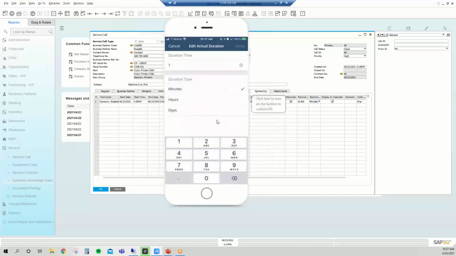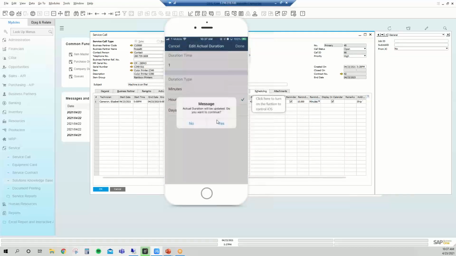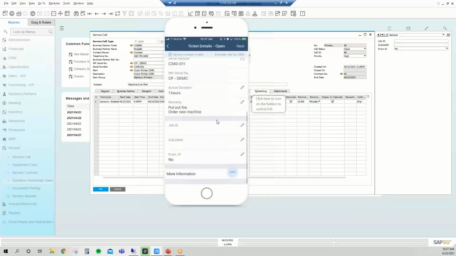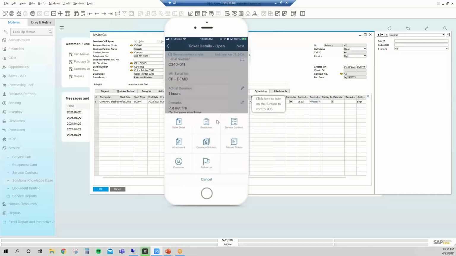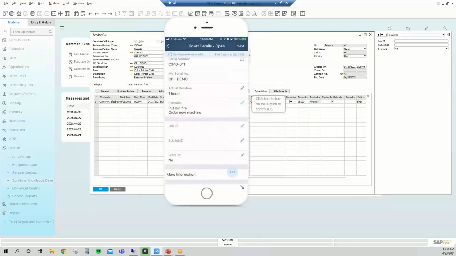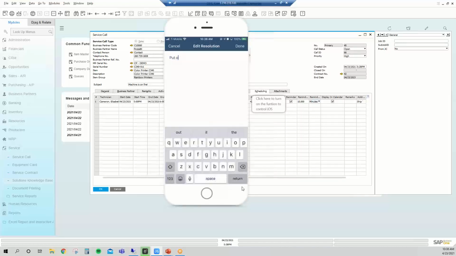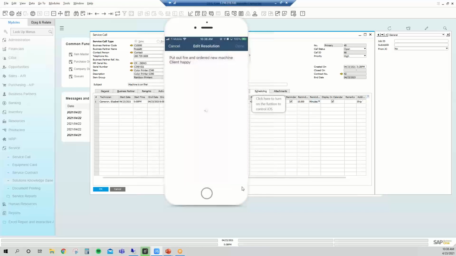All right, so we're continuing to work. Let's set our duration here, and we'll say we were on site for 1 hour. Great. All right, so we worked on the machine. We got the immediate issue sorted out, but now we need to order a new machine for the customer. Under this blue function button down here, you get a lot more options. So maybe we want to enter a resolution for this call. We'll click the edit button here and we'll say put out fire and ordered new machine. Client happy. Great. So we entered our resolution there, so that will come back into the service call when we close it out.